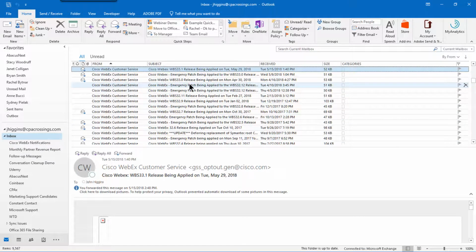And then after I move it to the folder, I also want to forward a copy to two of my colleagues here at CPA Crossings, Ann and Brian, because they deal with WebEx, so I want to make them aware of it. So that's going to be a classic example where it's going to do three things for me. It's going to mark the message as important, it's going to move it to a folder, and it's going to forward the message to Ann and Brian. So let me walk through and show you how that gets set up here.